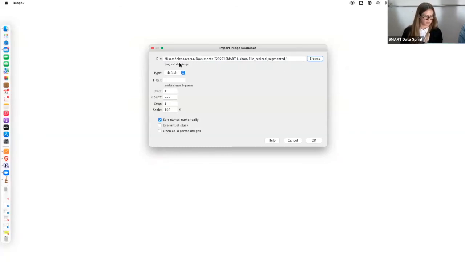Then here we have the path. Then it's asking if we want default or 16 or 32-bit RGB, etc. We always leave it on default. Filter, we don't want any filter. Then it tells us where to start and which are the steps. We are going to start from picture number 1, and we are going to take into account each picture, so we leave one in one, and then we leave the scale 100%. We are going to leave this option as you can see it on the screen, so we just need to sort names numerically, since our collection is sorted on that characteristic.